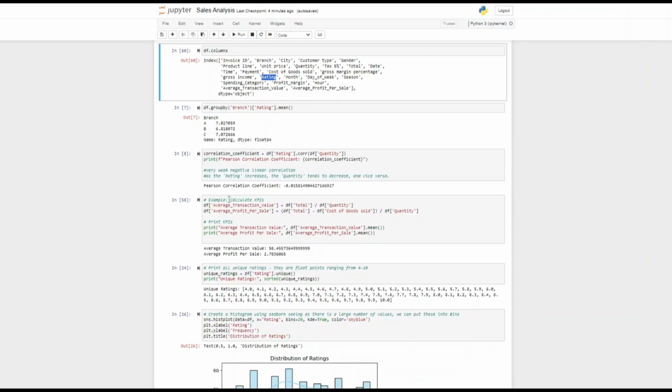Then, and I have added some comments here, I wanted to impress my stakeholders and show that I could do more than simple group bys, mins and max and so forth, and really get into some coefficients, some correlation. And here I did this via df ratings, correlations by quantity. In effect, what I'm doing here is looking at the correlation between rating and quantity. If we hit run, you'll see it's minus, and it's only very slightly negative. So it's a very weak negative linear correlation. And what this means is, as the rating increases, the quantity tends to decrease, and vice versa.